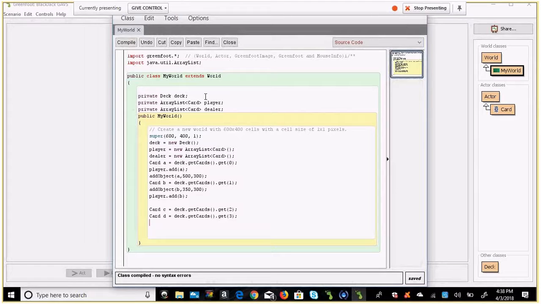It doesn't matter the order in which you do things, by the way, as far as whether I add it to the world first or add it to the array list, it doesn't matter. So I'm going to do dealer.add C, dealer.add D. So I put both of those 2 cards in the list.